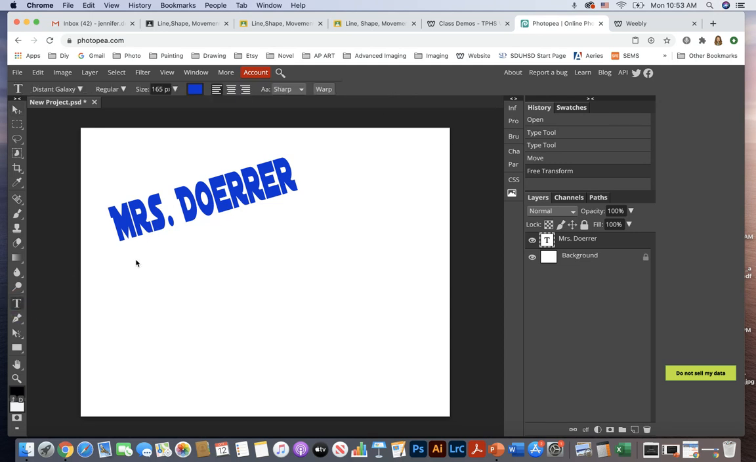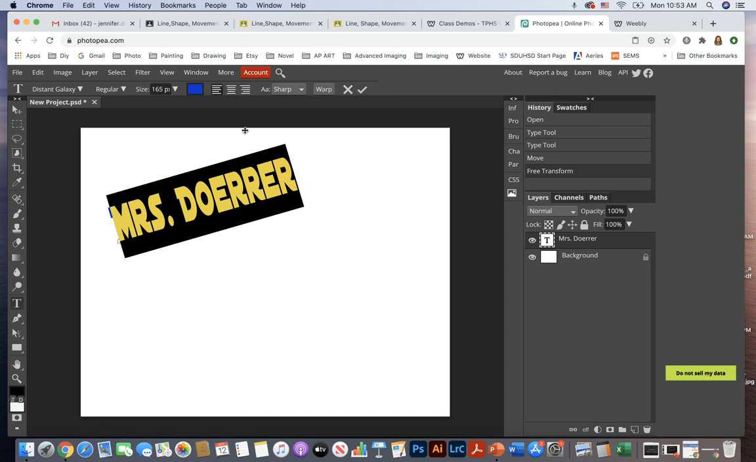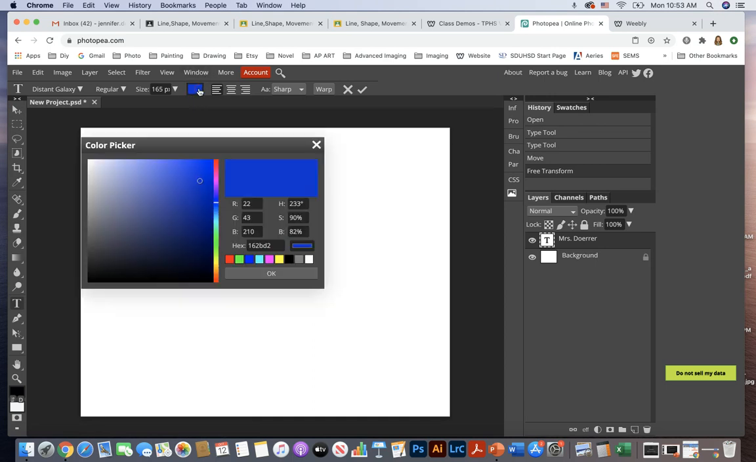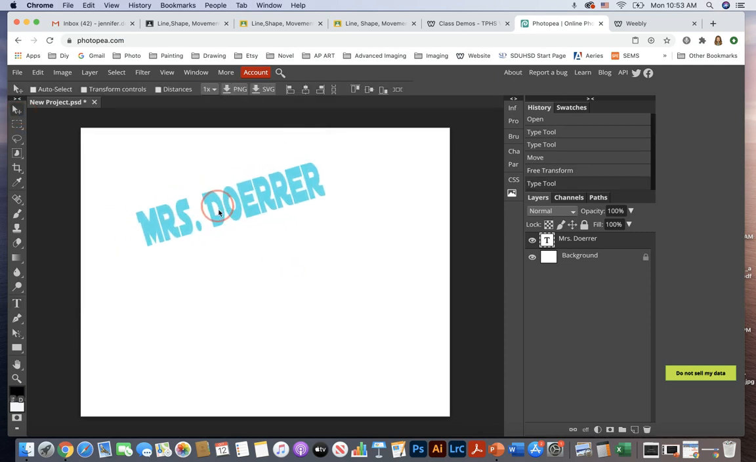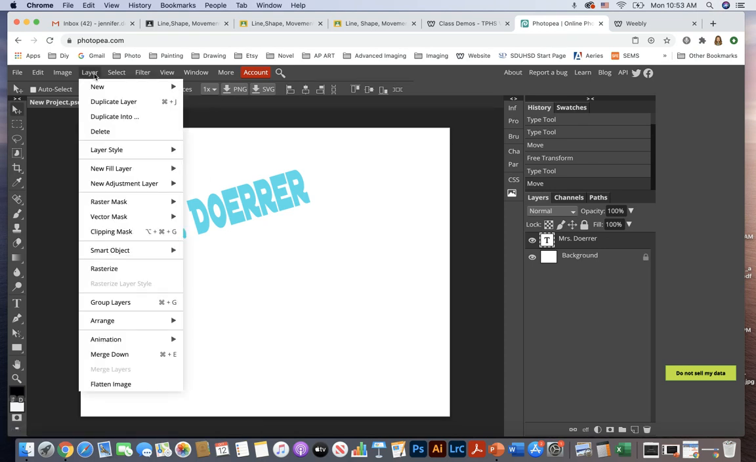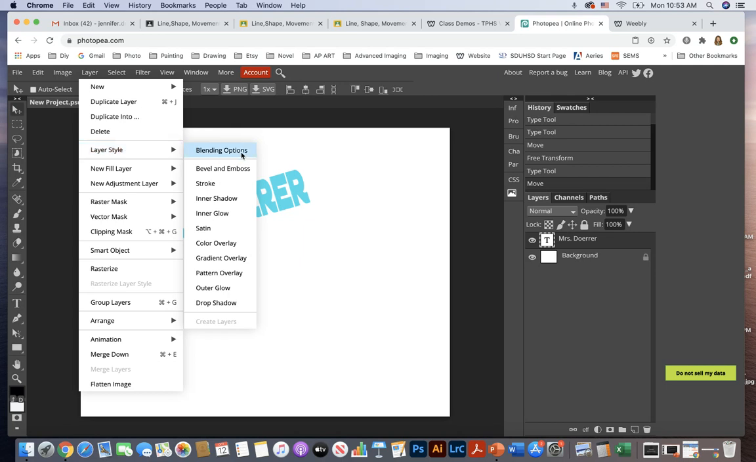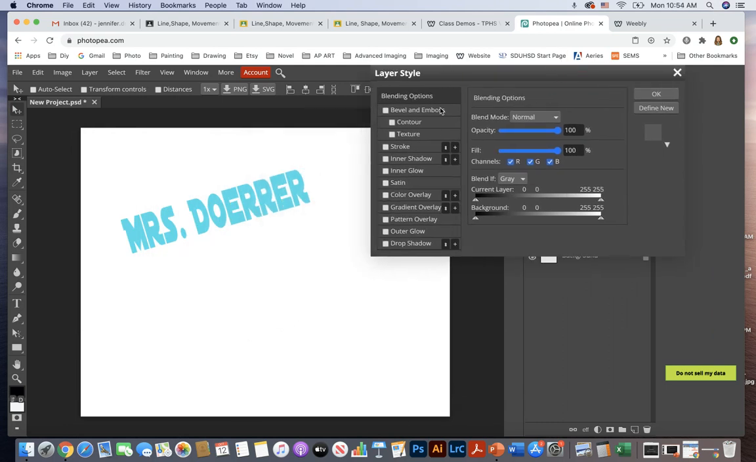All right, I can go back to the type tool and I can highlight and change the color. So I'm going to go back to the color swatch, change the color. Okay, next I can add some layer styles. Let's go to layer, layer style, blending options. And let's take a look when you click on these.